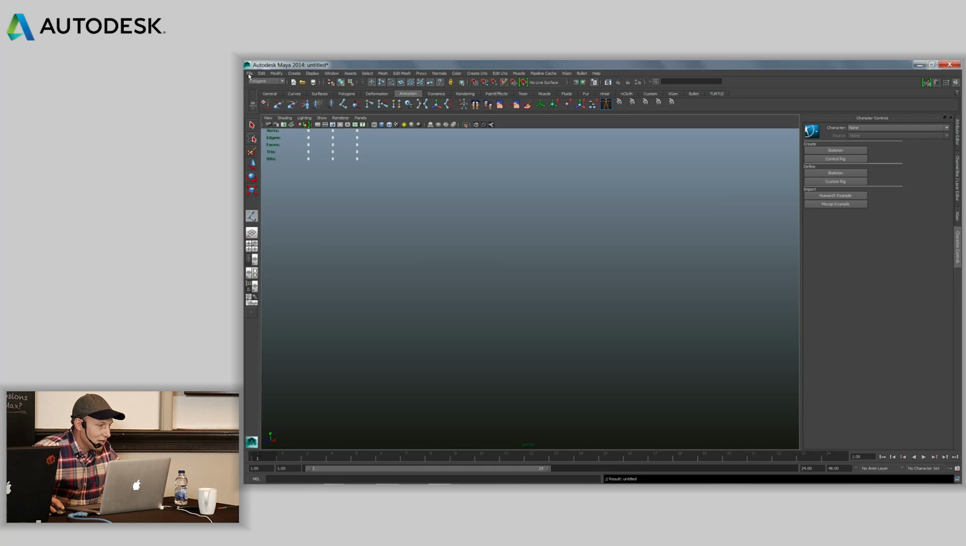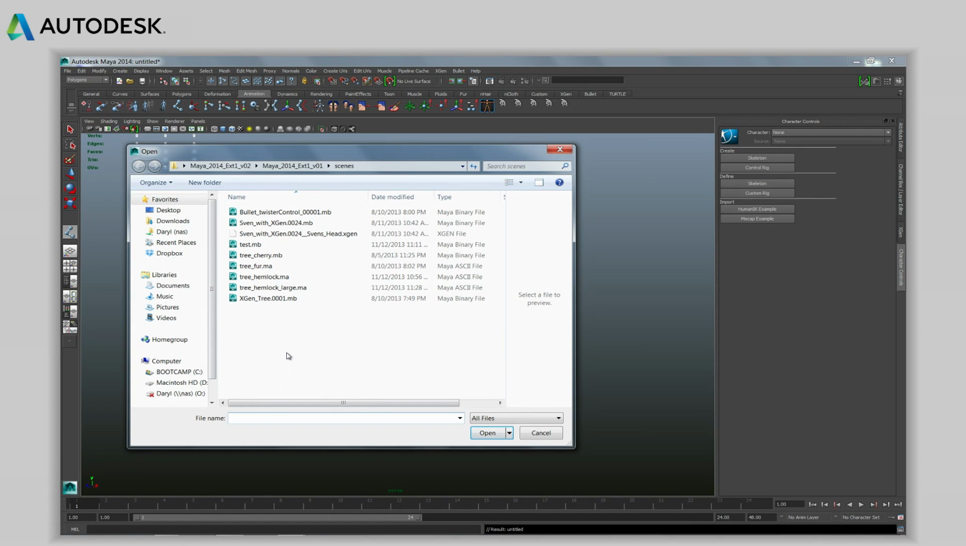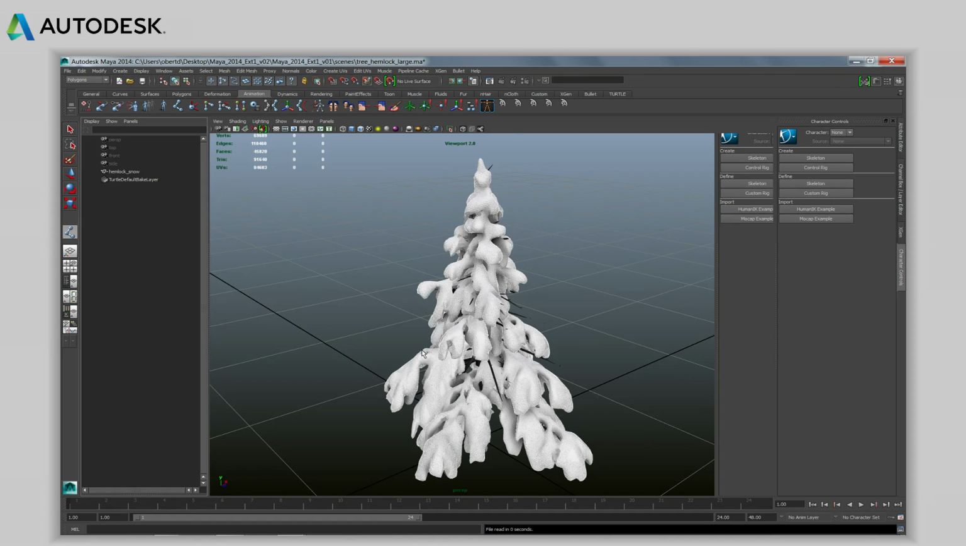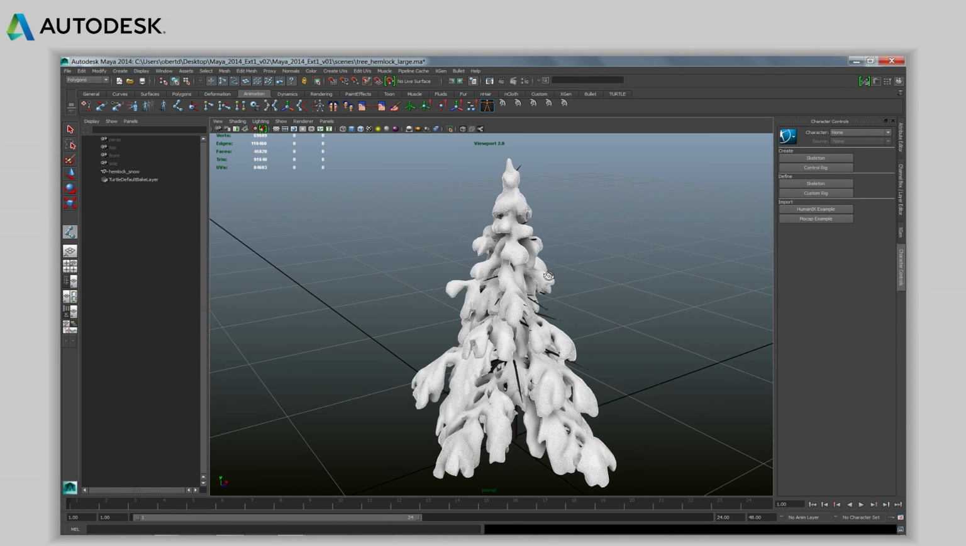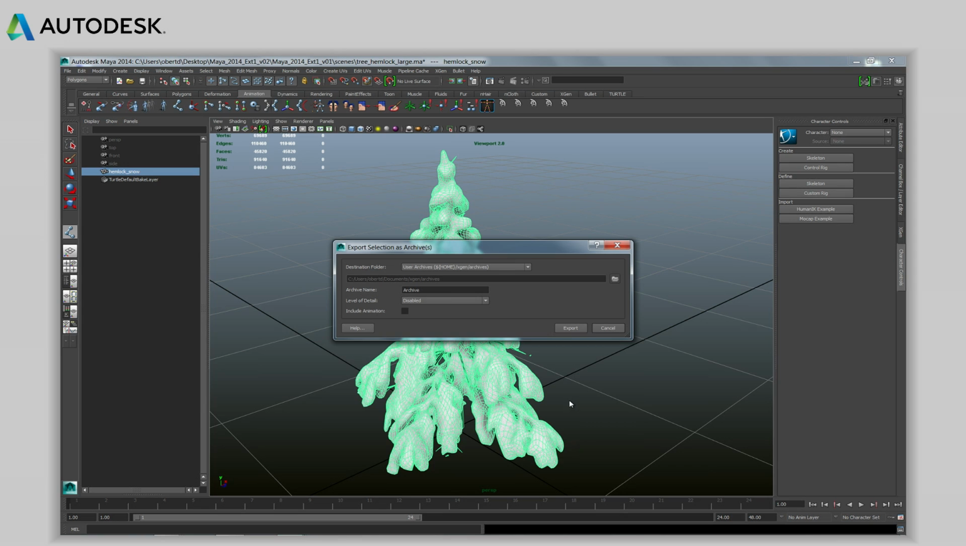Basically the way X-Gen works, obviously you create archive files, and if we open up this hemlock tree here, when you export out your archive file, you can give it an option to create levels of detail automatically, or you can manually create the levels of detail yourself. So if you say X-Gen export selected as archive, you can turn on the automatic level of detail reduction. So this runs polyreduce.